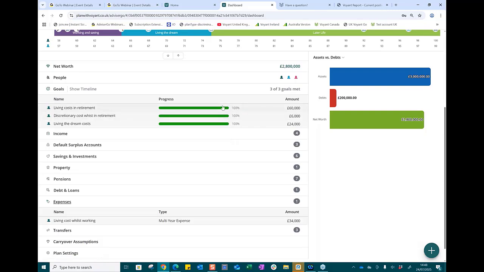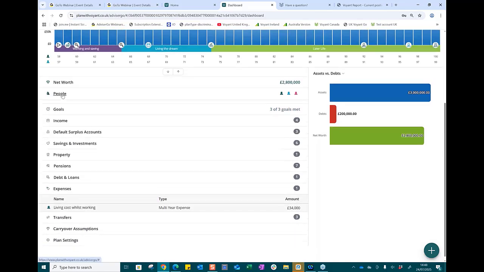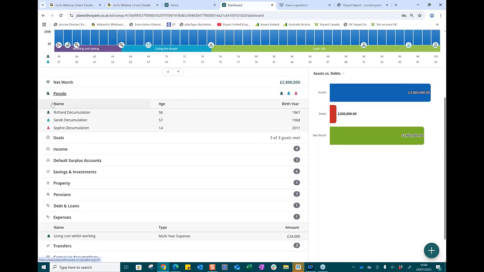A little traffic light, so it'll turn amber if we started hitting a shortfall. But using the goals, it gives you a little bit more information than an expense. Okay, and I've got a family in the plan just with a child. Each time you build a person in the plan, they each get their own little colors. Helps you identify ownership of things on the dashboard.